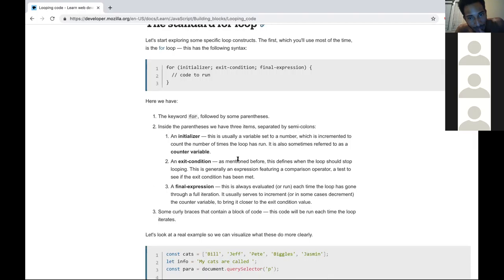The exit condition, as mentioned before, defines when the loop should stop looping. This is generally an expression using a comparison operator to test whether the exit condition has been met. The final expression is always evaluated, or run, each time the loop has gone through a full iteration. It usually serves to increment or, in some cases, decrement the counter variable to bring it closer to the point where the exit condition is met. Then we have some curly braces that contain a block of code. This code will be run each time the loop iterates.